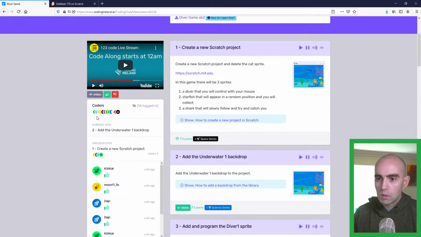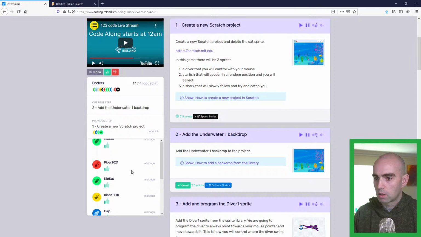Okay, so we have 16 people joined in. I can see people putting in their thumbs up. We do seem to have a bit of a problem. This area here that I'm showing you on my screen, normally this will put in the badges that people earn and get awarded. But we seem to have a little bit of a problem with it today, but we should be able to keep on going.